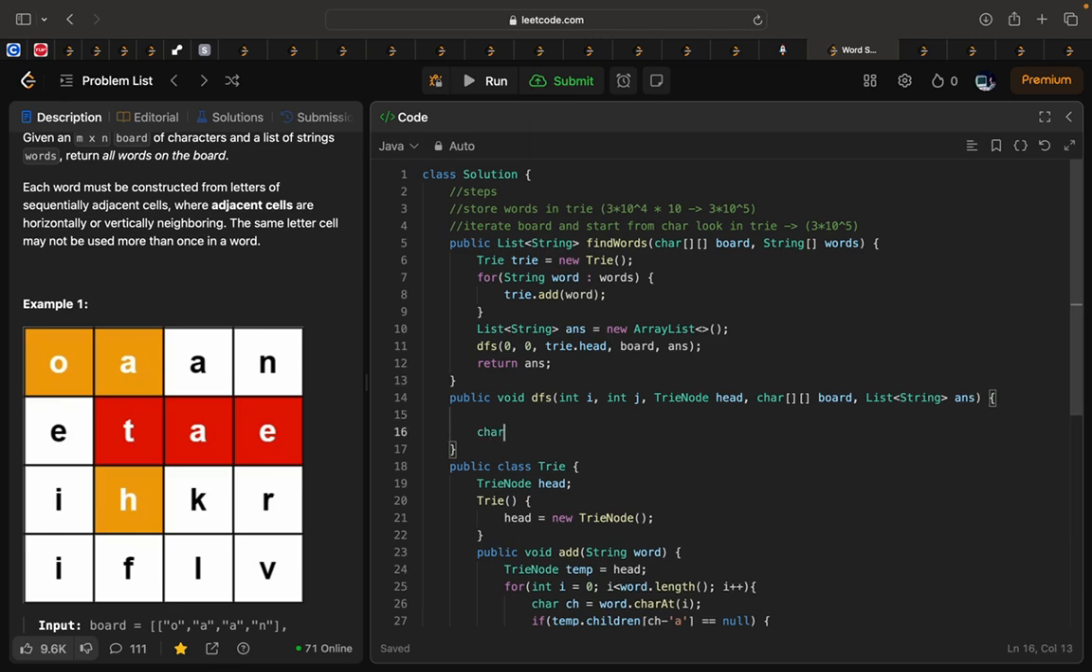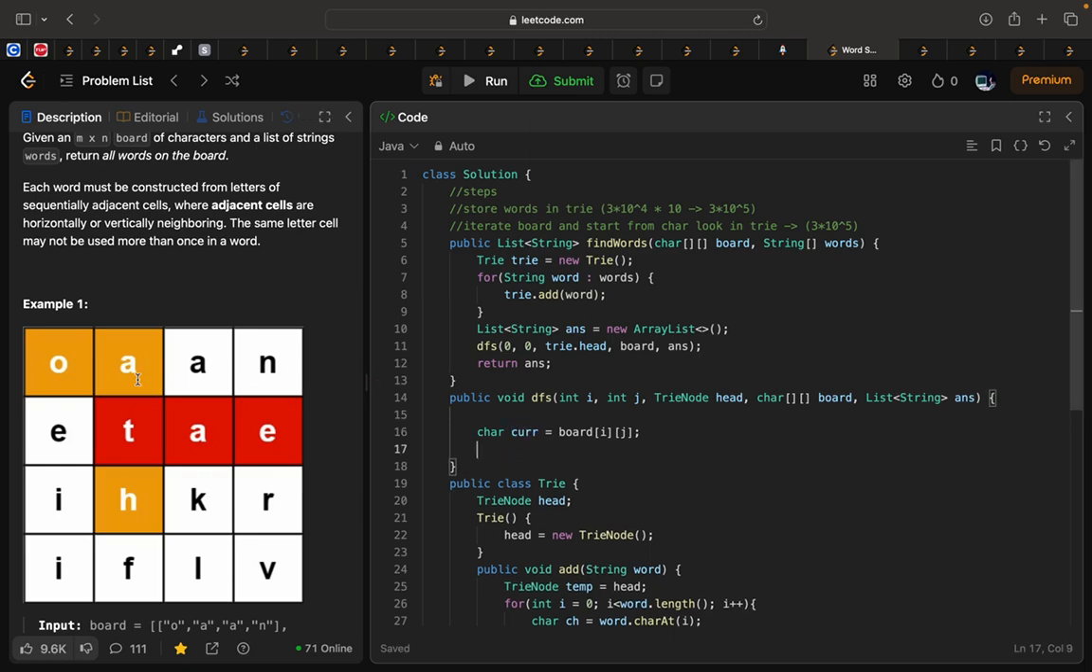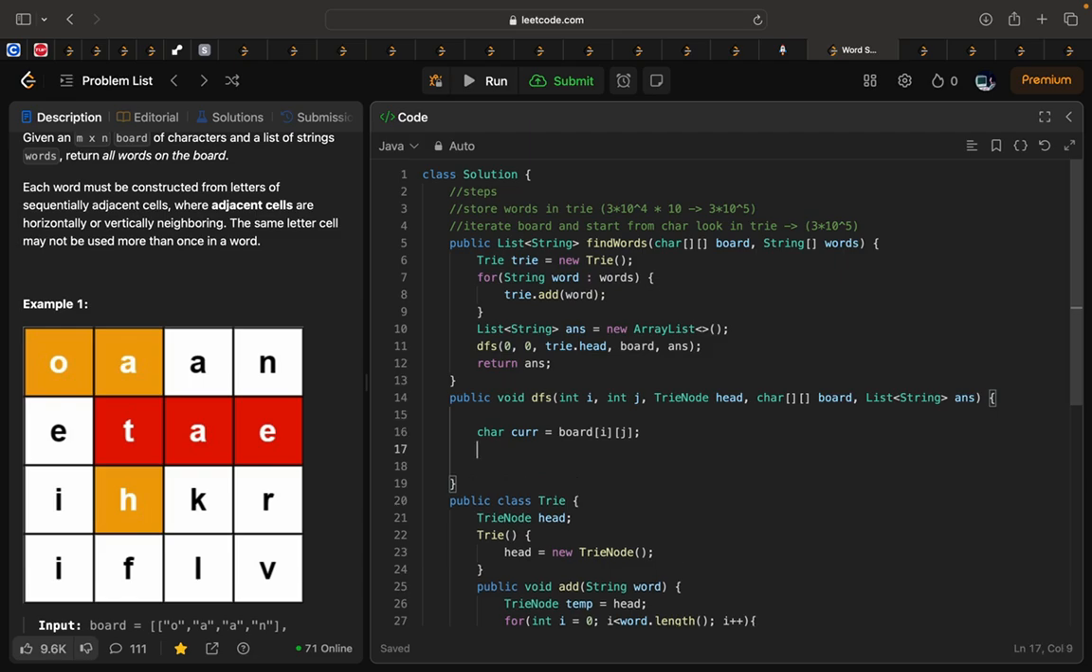So we will check what character is present at the board's ij-th position. We will call this character current. This character is present at the ij-th position. So we will check if this character is present in our head's children or not.